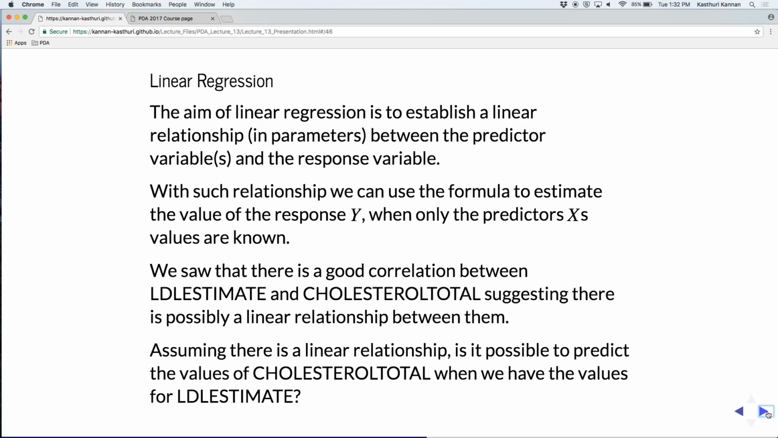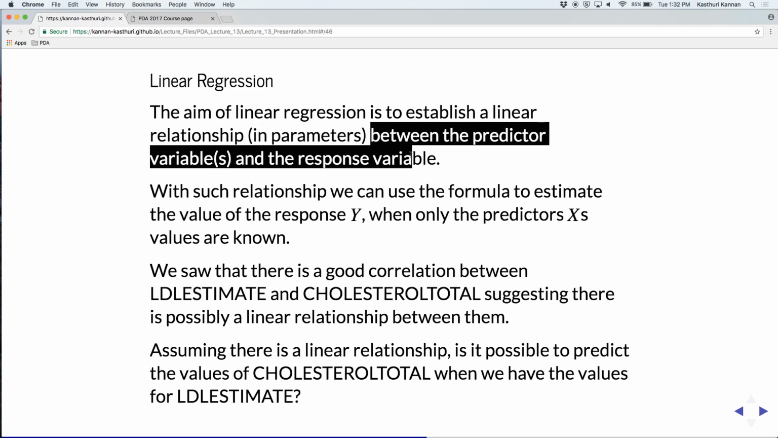Okay, so the aim of linear regression is to establish a linear relationship, within parentheses in parameters. This is a very important, at least I found it to be an extremely important, feature of linear regression, between the predictor variables and the response variable. With such a relationship, we can estimate the value of y when the predictors are known, right, when the x's are known. And we previously saw that there is a good correlation, right? So it suggests that there is a linear relationship between them, right?